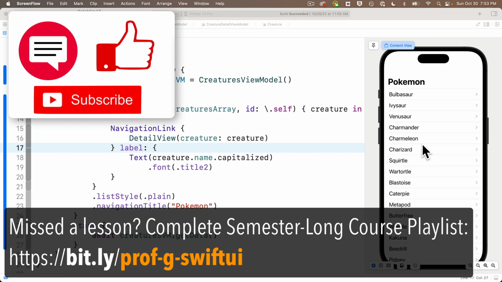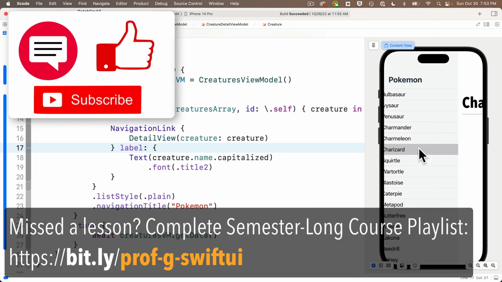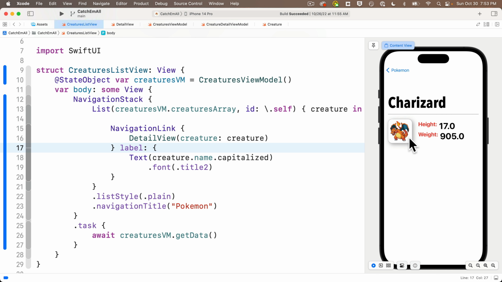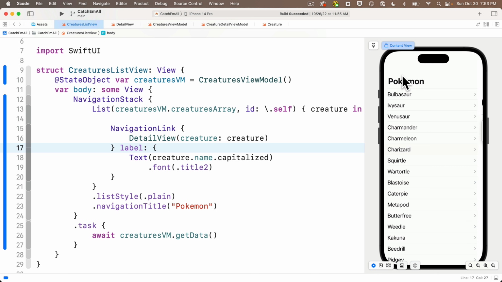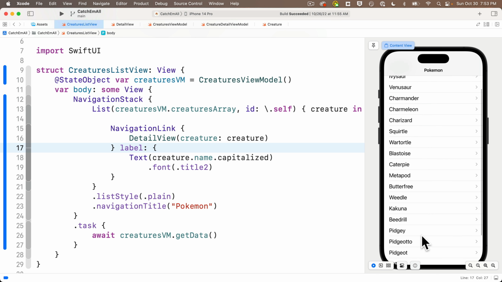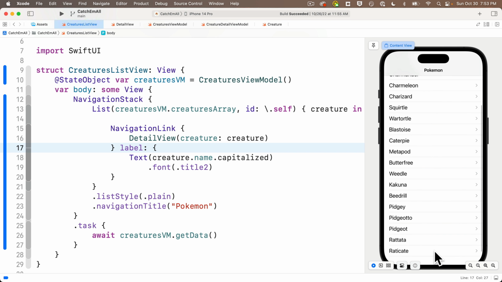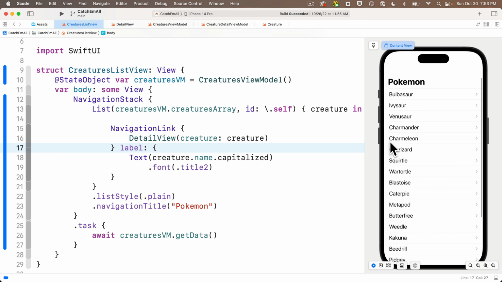So we've got this nice list of Pokemon that we've downloaded as our first page of JSON, and if we click on a Pokemon, we see some details on that creature and a creature image. Now, before we download our next page of Pokemon, one thing that would be nice is if we numbered our Pokemon so that we can tell how many we have loaded so far. So I'd like to modify the string we're using in our navigation links label and add a number in front of it.